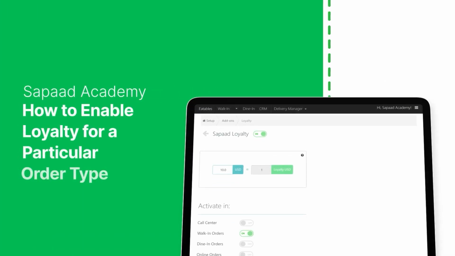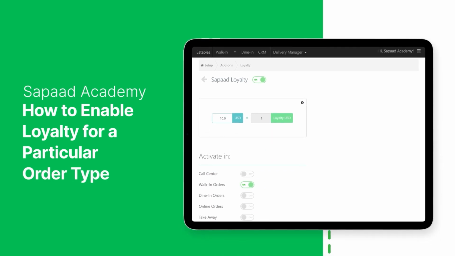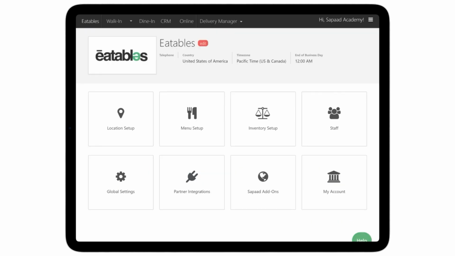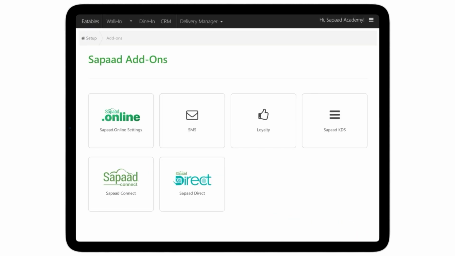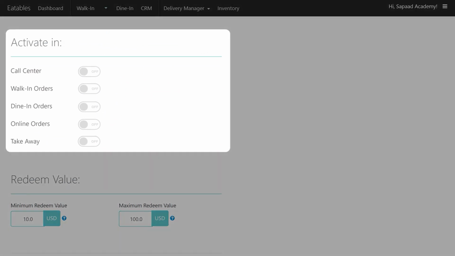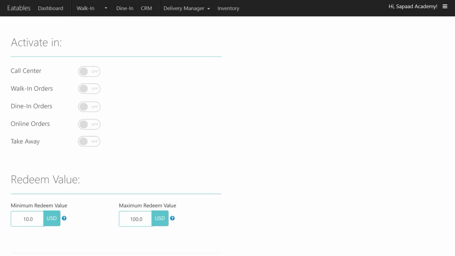Enabling loyalty for a particular order type is easy. Let's begin. Head over to Setup, then Sapaad Add-ons, and select Loyalty. Scroll down to the Activate In section. Select the order types you wish to offer loyalty on by clicking the corresponding toggle switch to On.